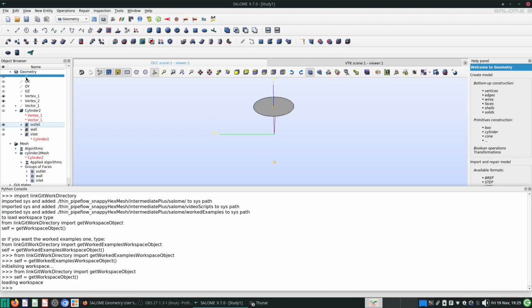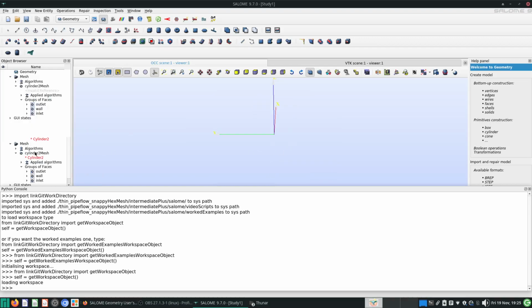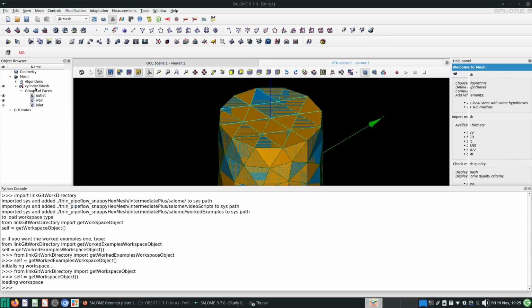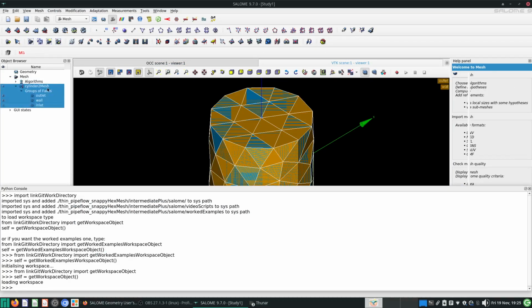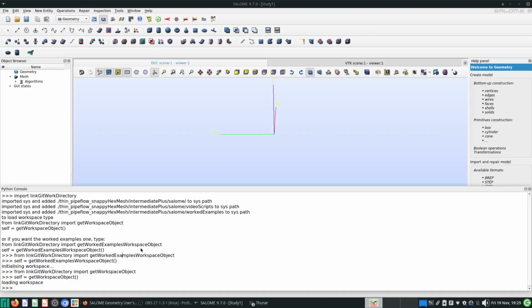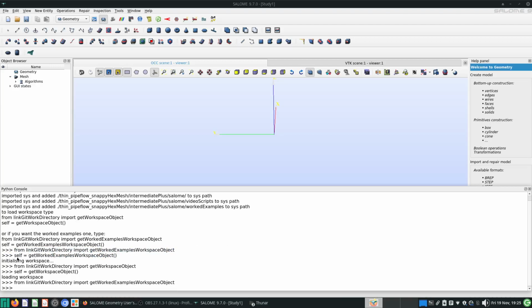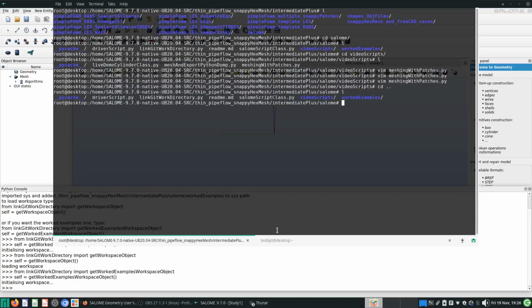Okay, let me delete, and we'll delete the mesh module as well. I'll show you the worked examples and I'll call it a day. Let's go back to the geometry. So let's do this one from git link, GitWorkDirectory, import get work examples object, and then let's get this worked examples workspace object, and let me show you before I call this a day.